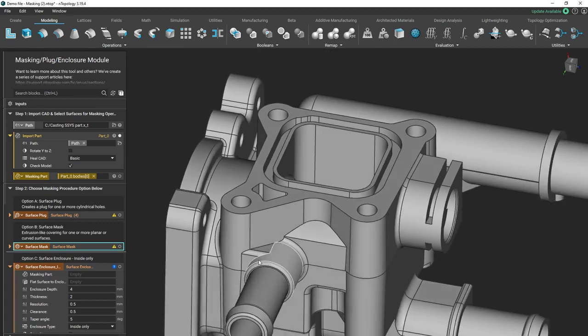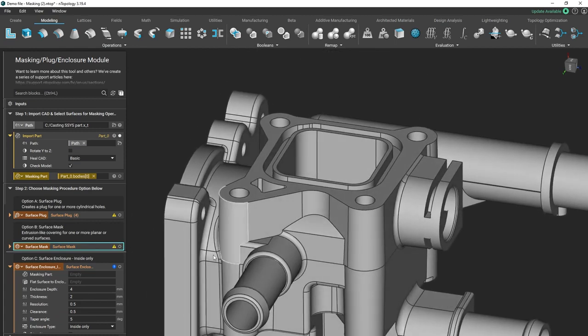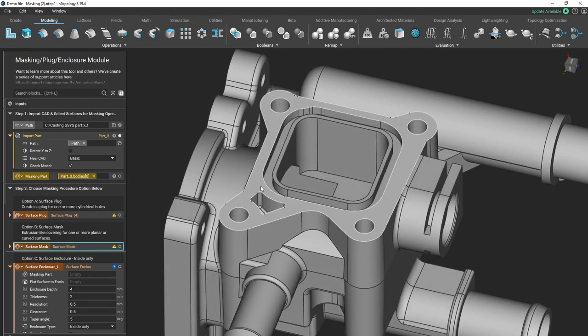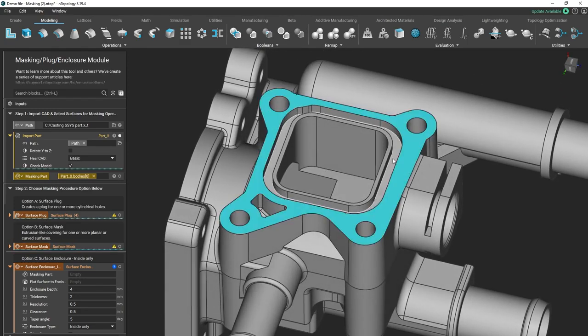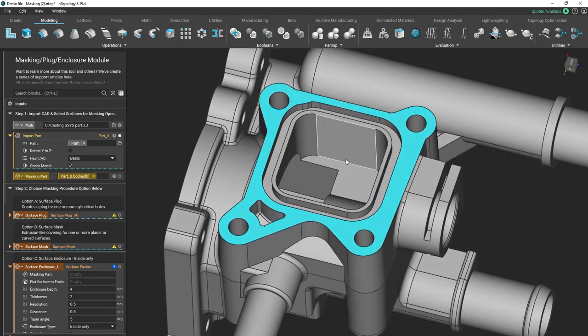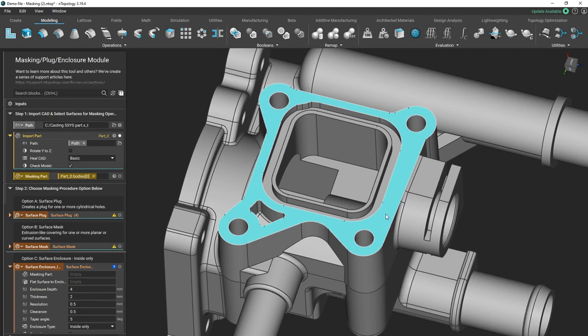The next module we'll explore is creating surface enclosures. And surface enclosures are meant to fill more than just holes or plugs, essentially an entire entrance to a part. So in this case, you'll notice here this surface we could enclose to prevent any, say, paint during a painting job or similar, or to protect this surface completely during a sandblasting or other type of operation.